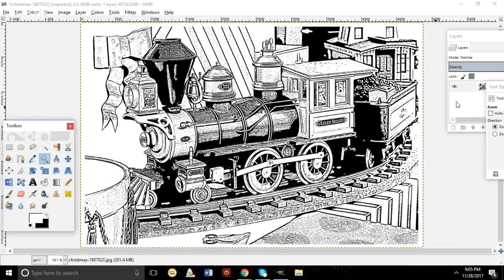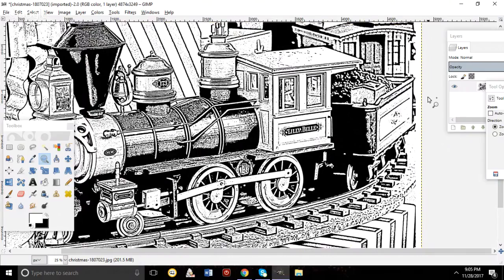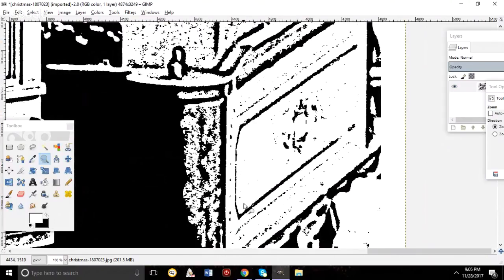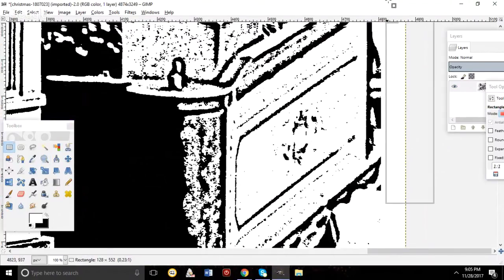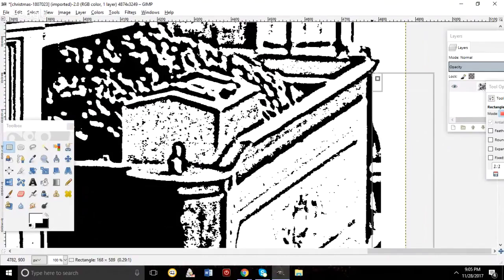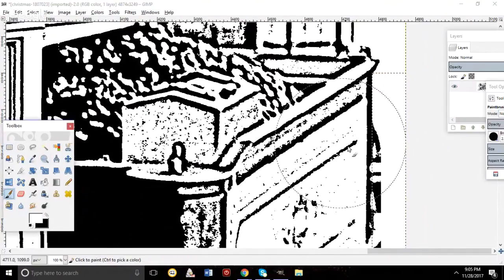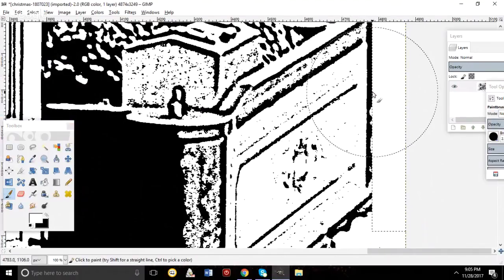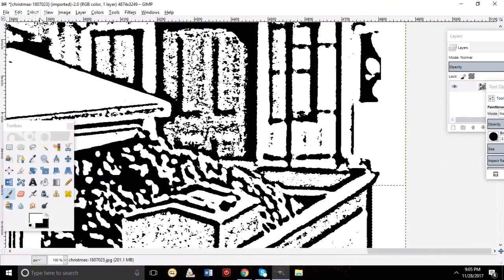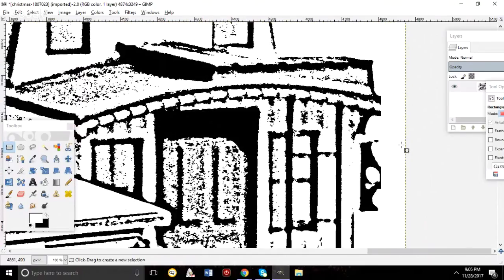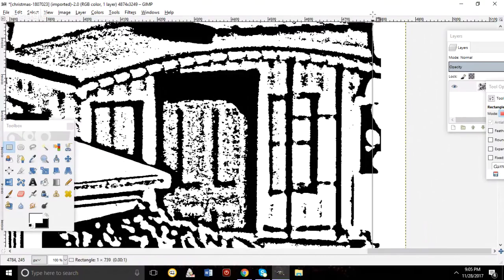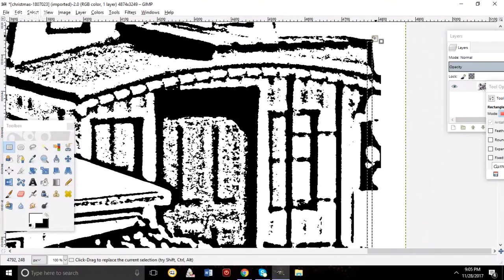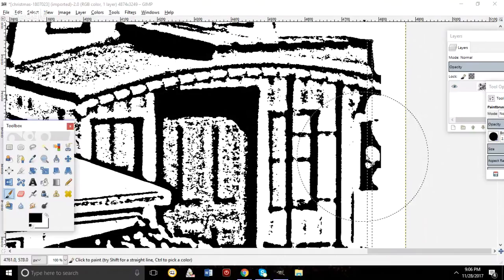And I'm going to come over here and I'm going to zoom in on this coal car. And I'm going to take my select tool and I'm going to square it up right here. And then I'm going to go like that. And I'm going to take it. And I'm going to write here. Square it up. Like so. And I'm going to foreground, make it black.